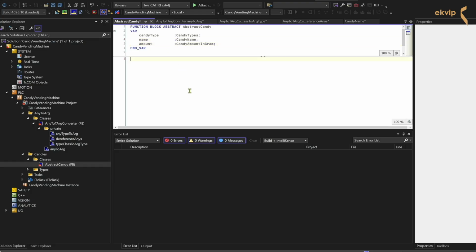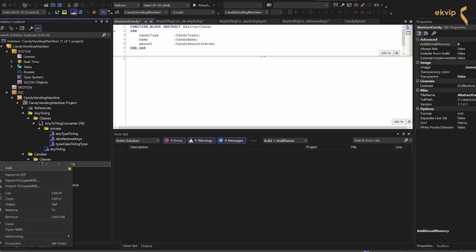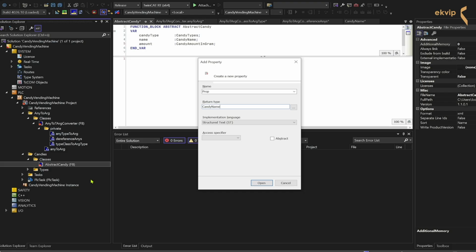Next, we will add 3 new properties. Therefore click on Add and select Property. We call the first one AmountOfCandy with the return type CandyAmountInGram. You also can define an access specifier for a property. Also, the getter and setter can have access specifiers. You can select between the same specifiers we already explained to you when we talked about methods.